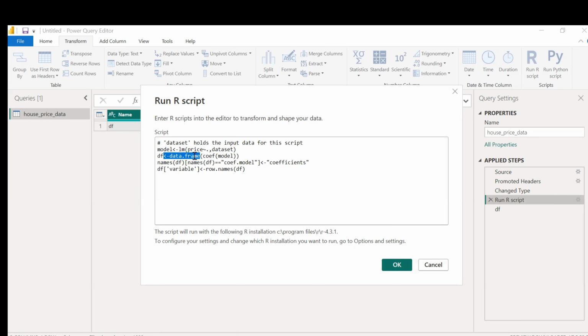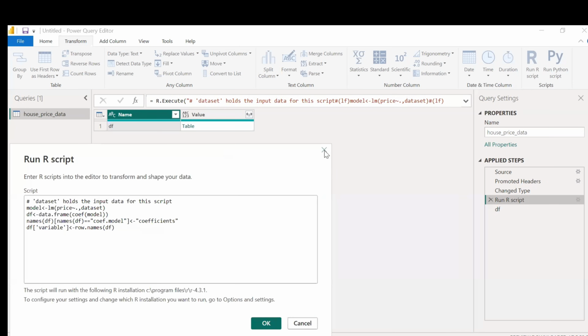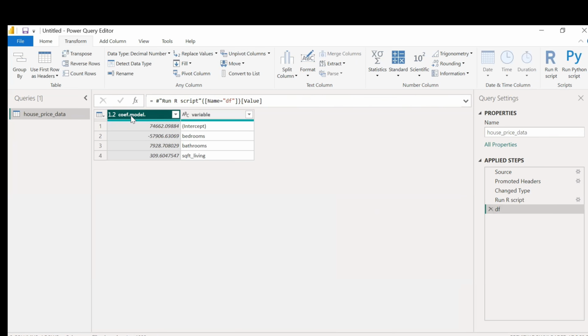I am creating a data frame out of it. Initially the name of this coefficient column will be coefficient.model. So I am renaming it as coefficients. When you click on the table, you will get a data frame with variable and coefficient columns. This coefficient column is created by me only. Then I'm creating another column for the df, that is variable, and I am putting whatever independent variable names are there over there. So when you click on the table and continue, you can see it is coming as coefficient model, right? And variable.